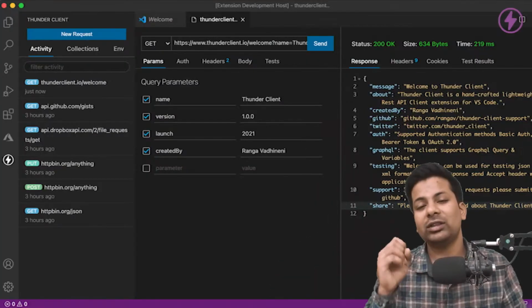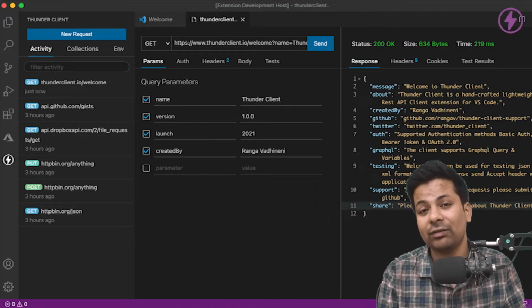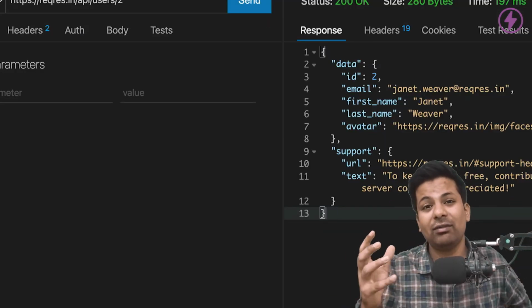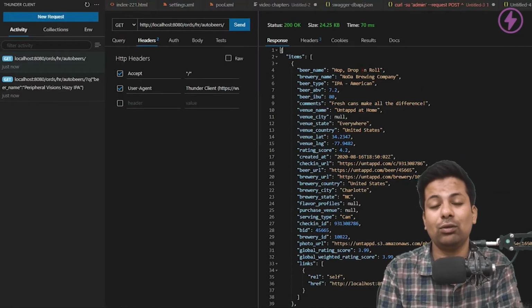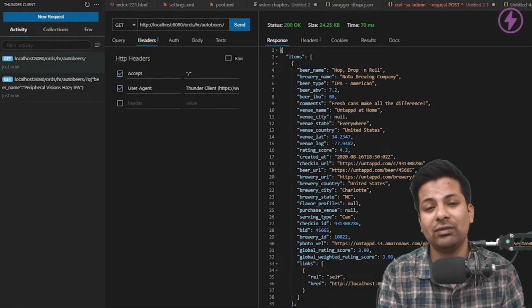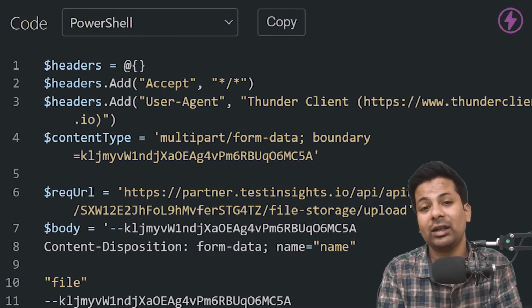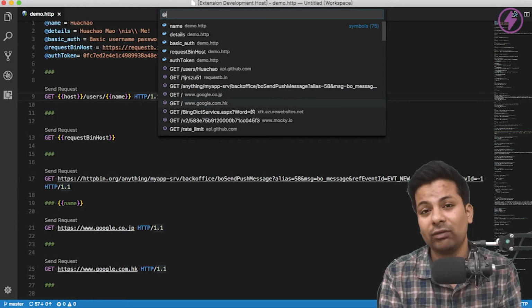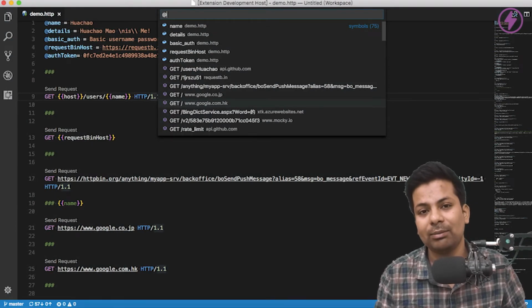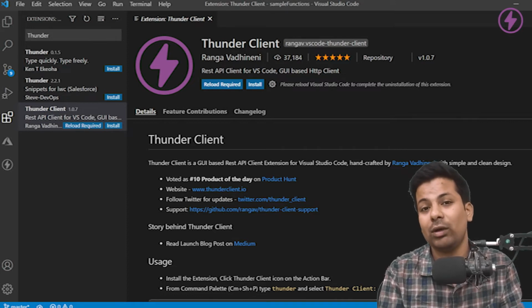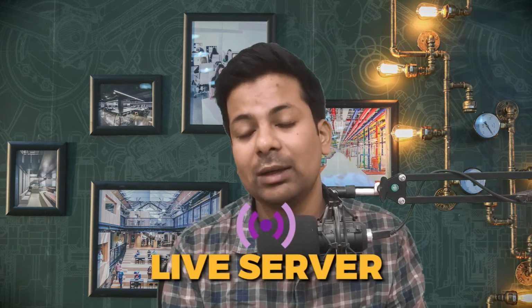Now fourth comes Thunder Client and REST Client. Thunder Client and REST Client are for testing APIs. So you may be using Postman, but Postman is itself a very heavy app. You have to run a different app along with VS Code. But Thunder Client and REST Client you can run in the same environment of your VS Code and you can test APIs. For my personal reasons, I use Thunder Client instead of REST Client because Thunder Client is more like Postman.